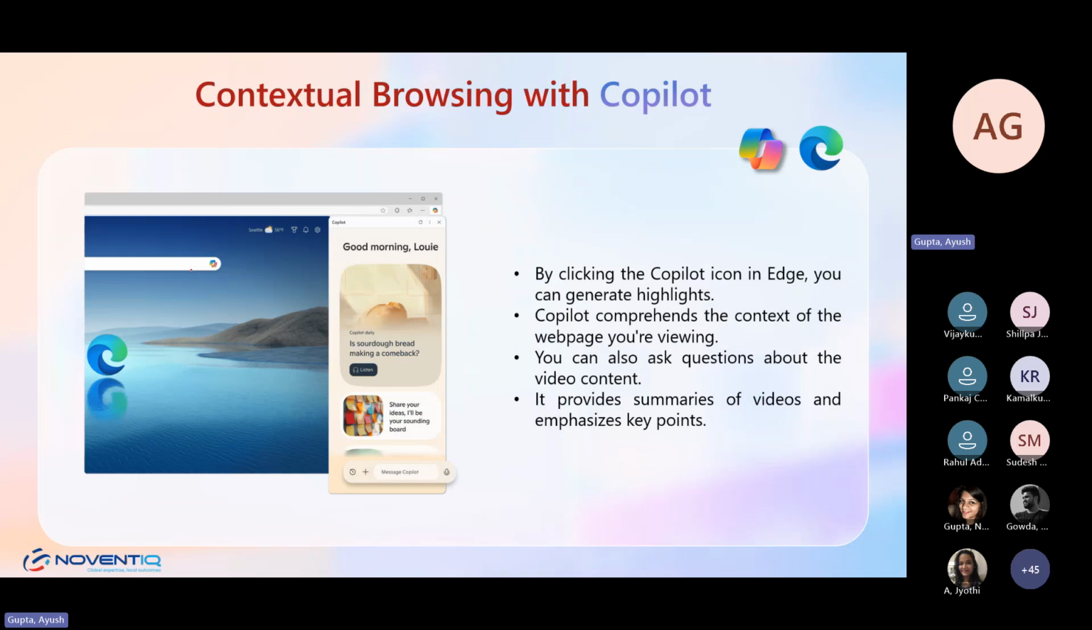Now we'll talk about a few advanced use cases, because whatever the use cases which we talked about so far, all are starting and basic use cases. But let's get into some advanced use cases to give you the idea how Copilot works and what new functionalities have been released.